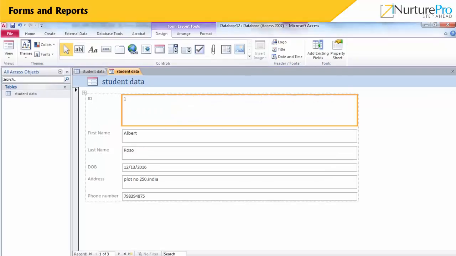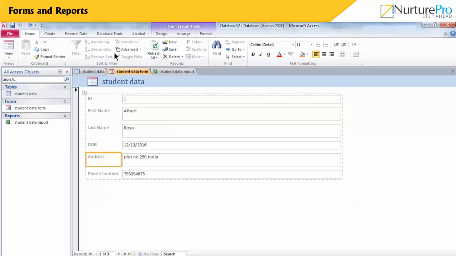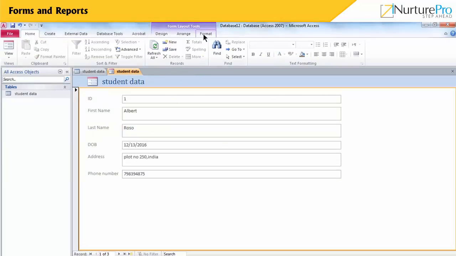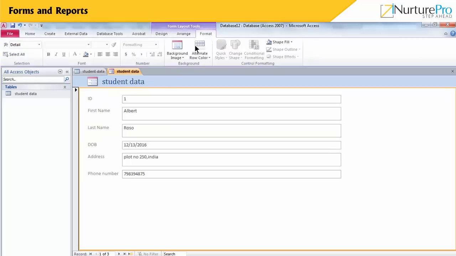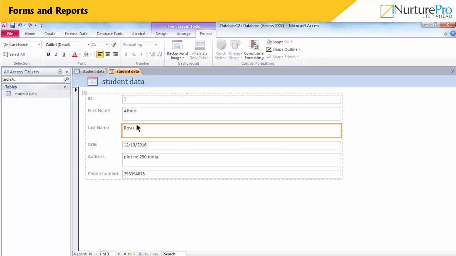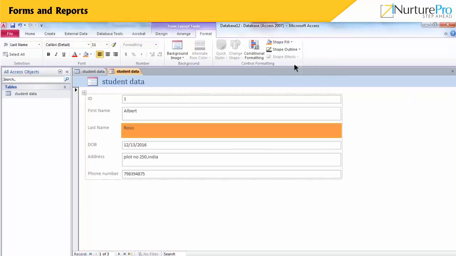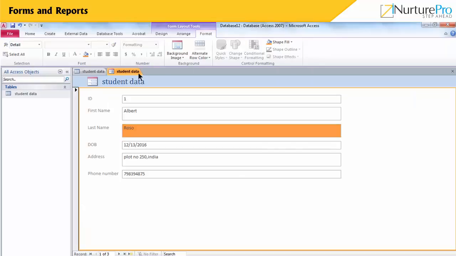Drag the corner of the fields for resizing it. I can even move the components. Another interesting tab is the Format tab. It has similar options as in a Word document. You can format and even fill colors in shapes. This one is done for you. Remember to save the changes you made.